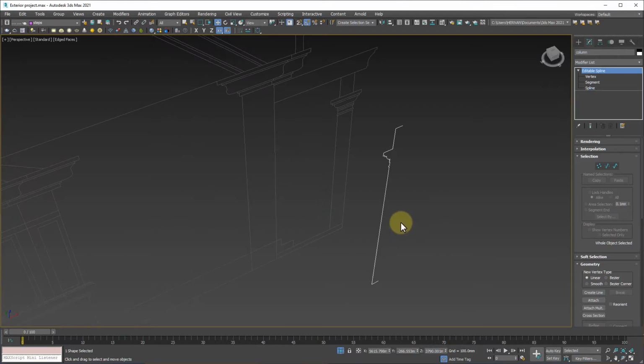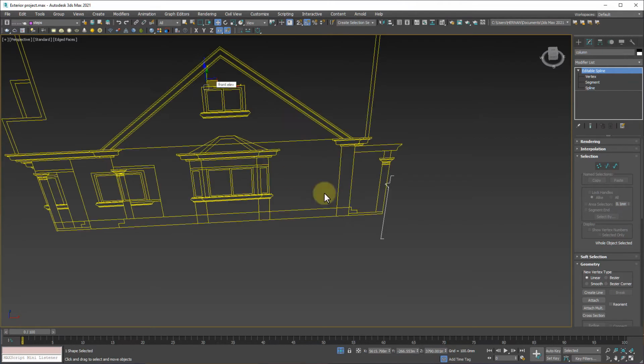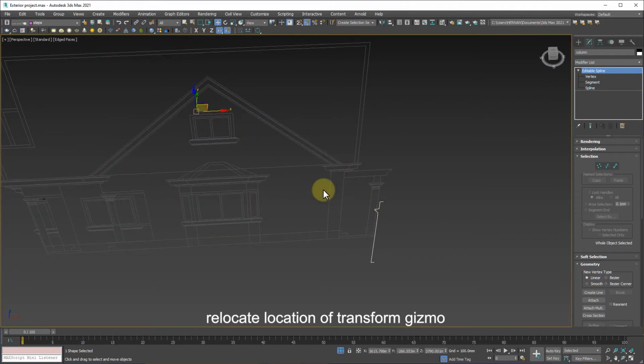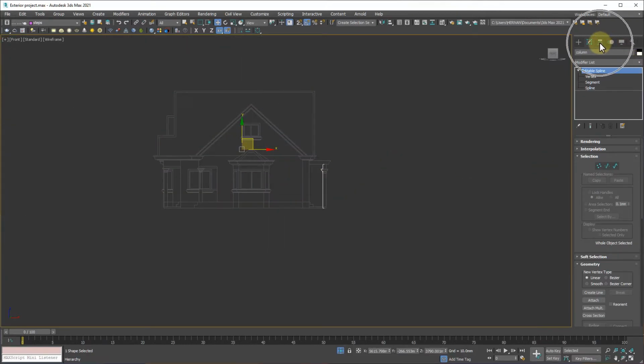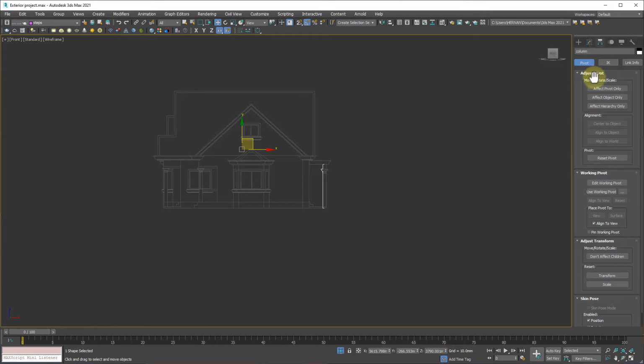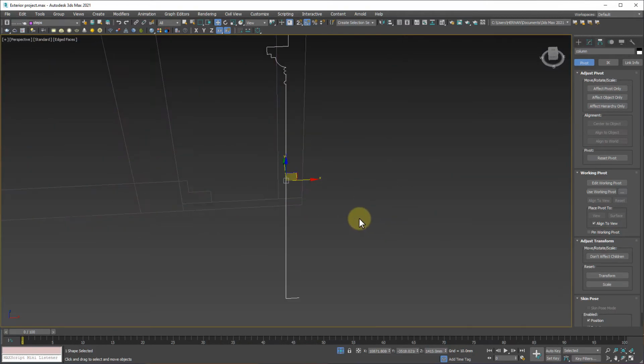So we're going to apply the lathe, but before we do that, we need to first adjust the location of your gizmo here. To move that, you can use this tool, Hierarchy, Affect Pivot Only, and then use Center to Object. Once it's moved here, select Affect Pivot again, then we can now apply the lathe.